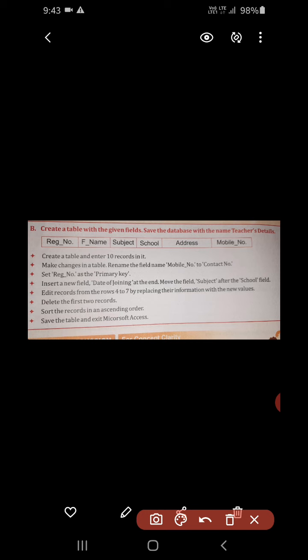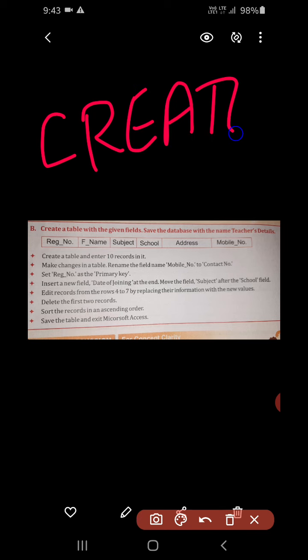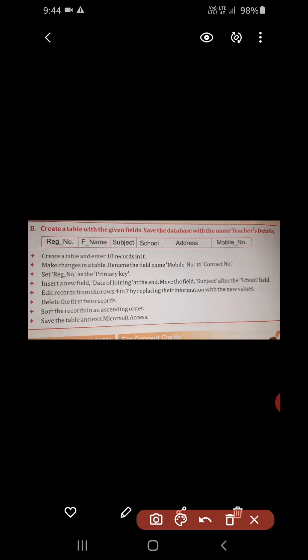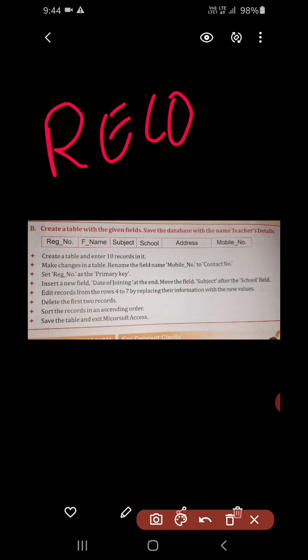The very first question is create a table. So for this question's answer, you have to write down what method you will take, what steps you will take to create a table in MS Access. Then after creating, you have to answer how you will enter the records.